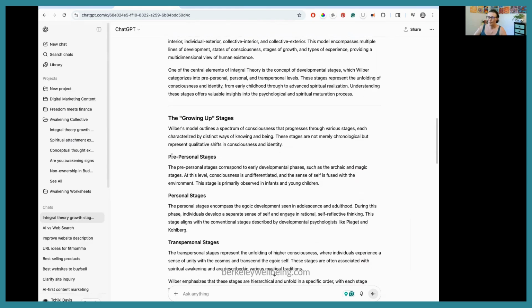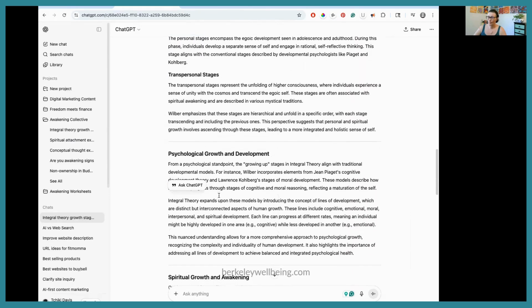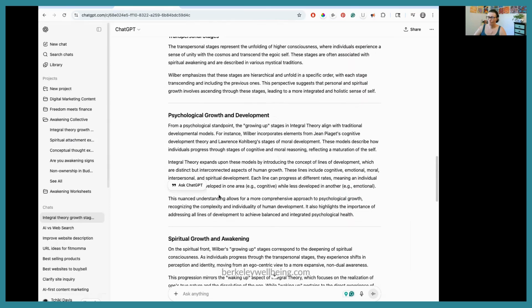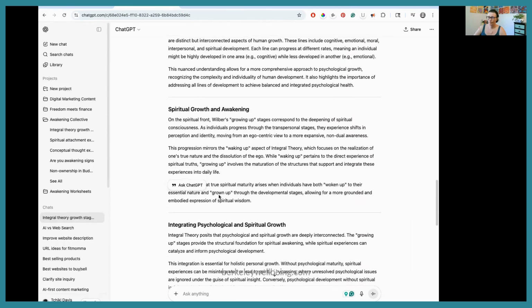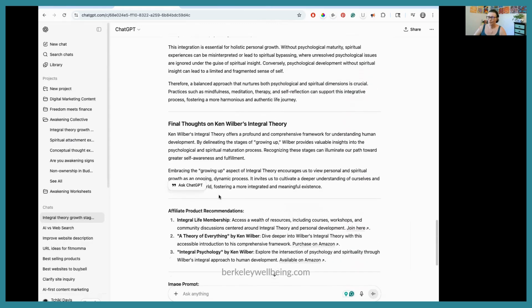Okay, so it's gotten some of these names wrong, actually. These stages are not called that. So those are some things I'd have to go in and fix. Yeah, but that's a good start. So that's how you use a prompt in ChatGPT to make a really great SEO article.